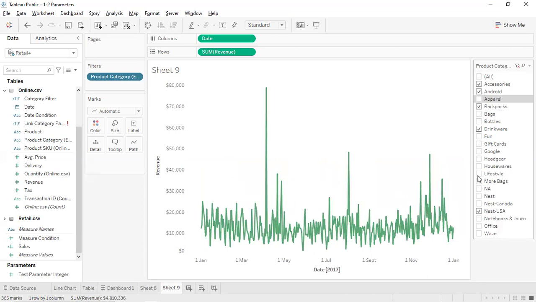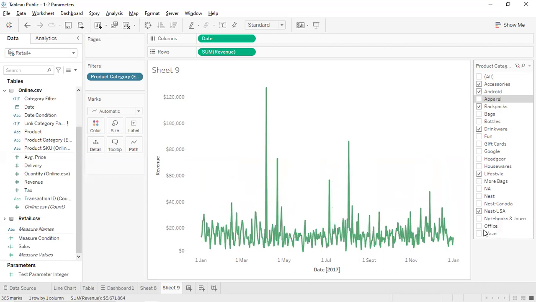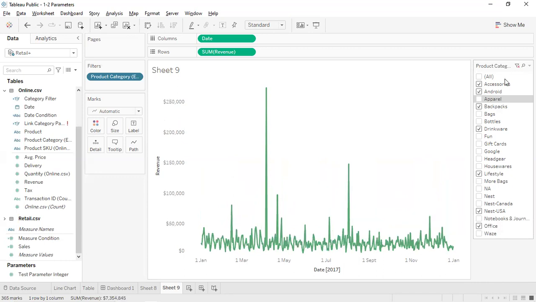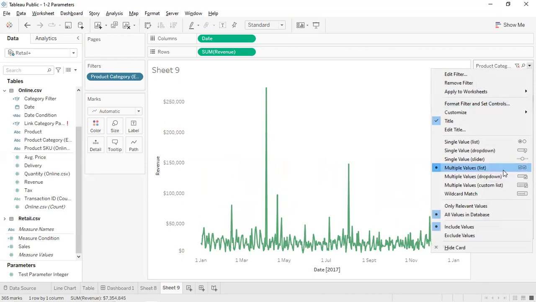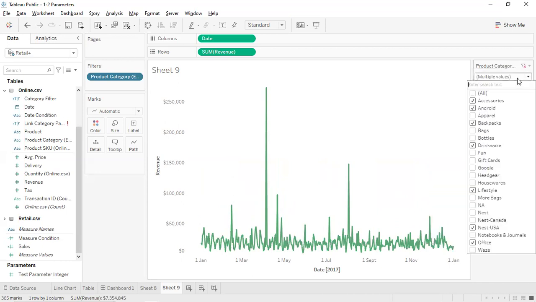Right? Does it make sense? Are you there, ma'am? Yes, I'm with you. Okay, so we can also select multiple values in a drop-down, right? Okay. Yeah.